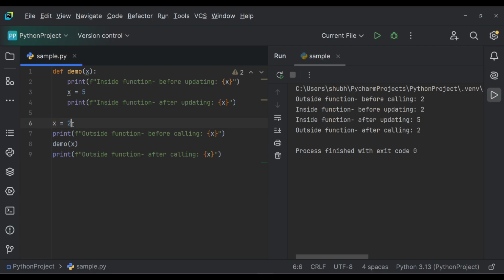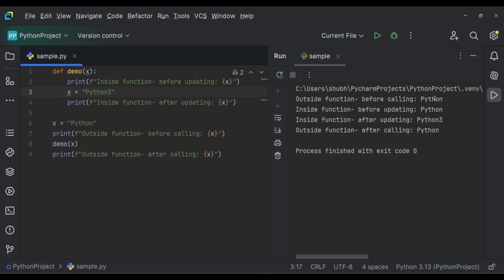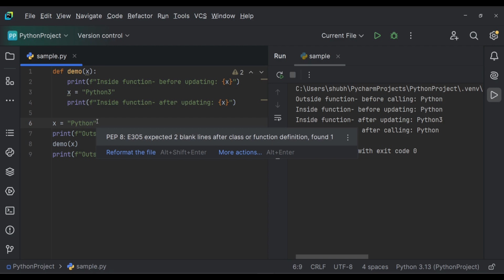So if we use a string value instead of integer, let's say Python, and here also if we update it with, let's say, Python 3, let's run this program. So here also we have first Python, then in the function we have Python. After updating it changes to Python 3, but outside the function it still remains Python only. Why? Because this is a string value and string is an immutable type, and it is similar to integer, which is also immutable.